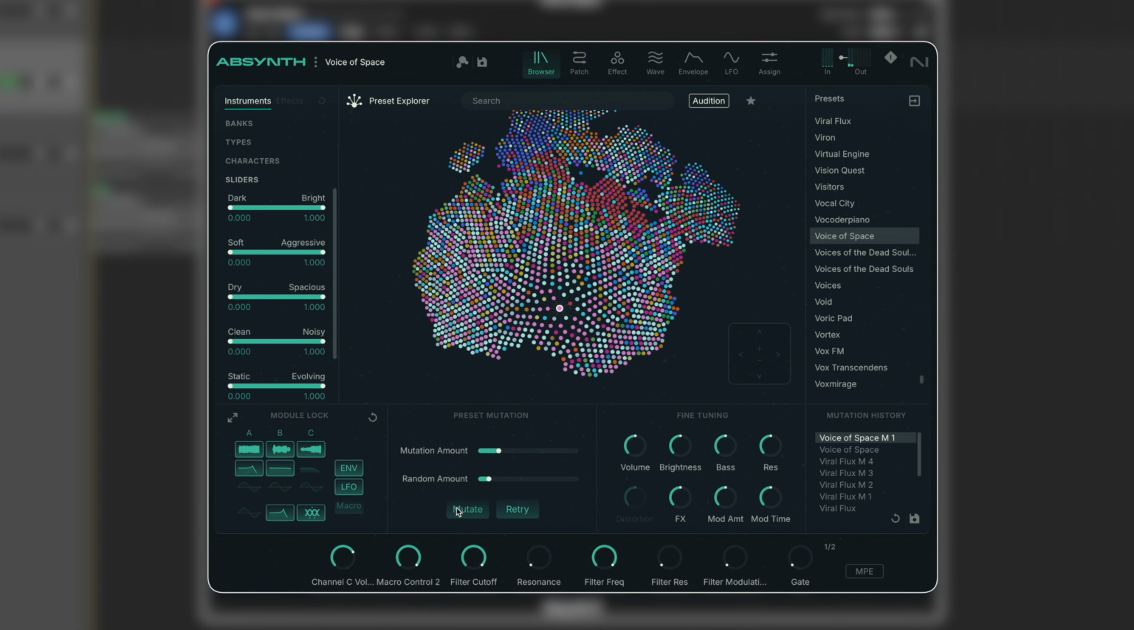So using the browser, we can very quickly navigate to a preset that's somewhat what we're after, and utilizing mutate, we can then dial in those key macro factors to where we want them to be really, really quickly. But for the nitty-gritty sound designer, the patch bay is where it's at, and that's what we're going to look at next.